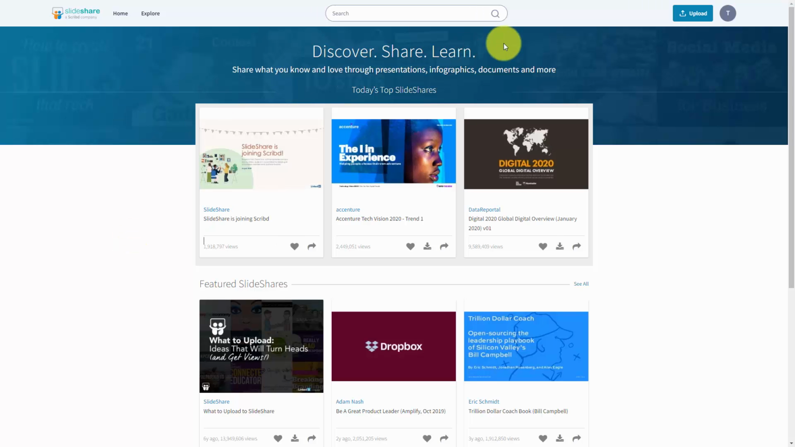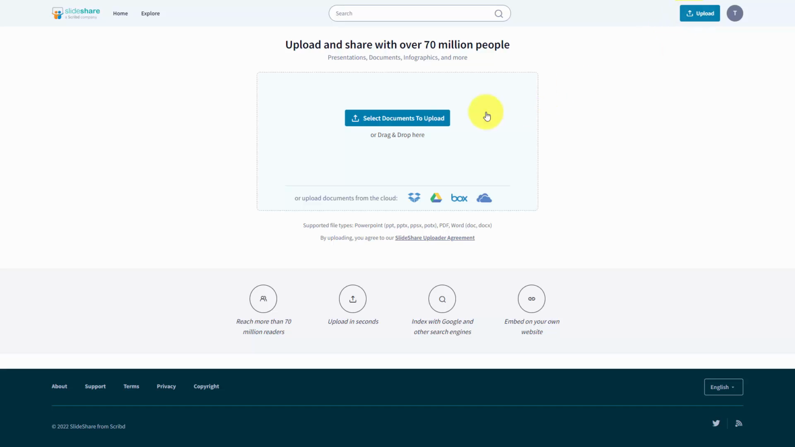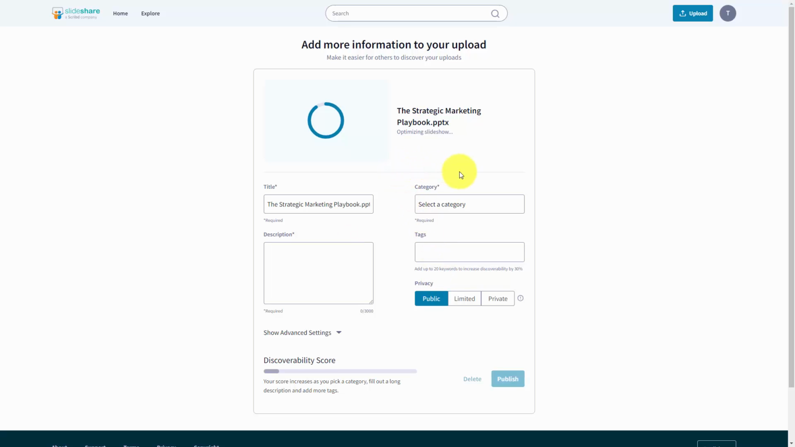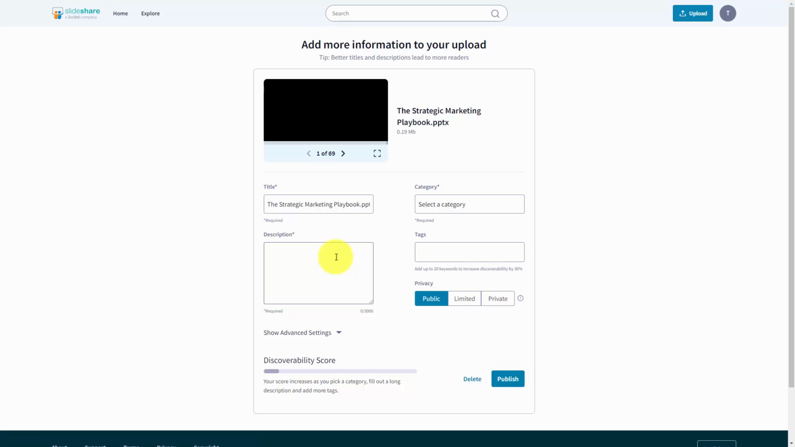content. Once you have your account, you can then go to the upload area. You can then select your documents to upload, which you can upload from your hard drive or from your cloud-based drives. We will go through the CAPTCHA, and what you'll basically have here is a place where you can write in your description for the individual project.